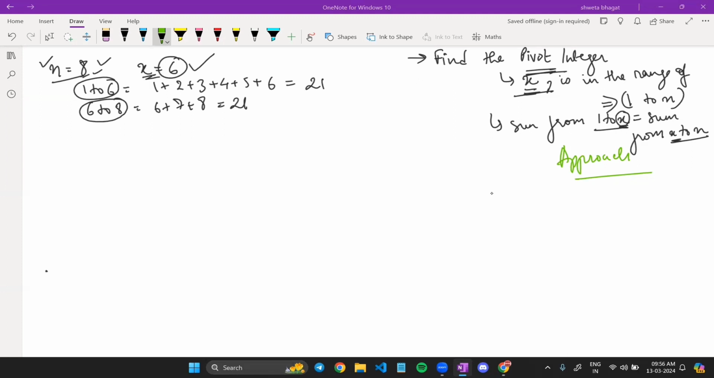As we all saw, in the previous approach the total time complexity that we were using was order of n. Now can we have a better solution? The answer to that is yes. So let's quickly discuss the third approach. Before coming to it, we have been given a range 1 to n and we have to find an integer x in between such that the sum from 1 to x is equal to the sum from x to n.